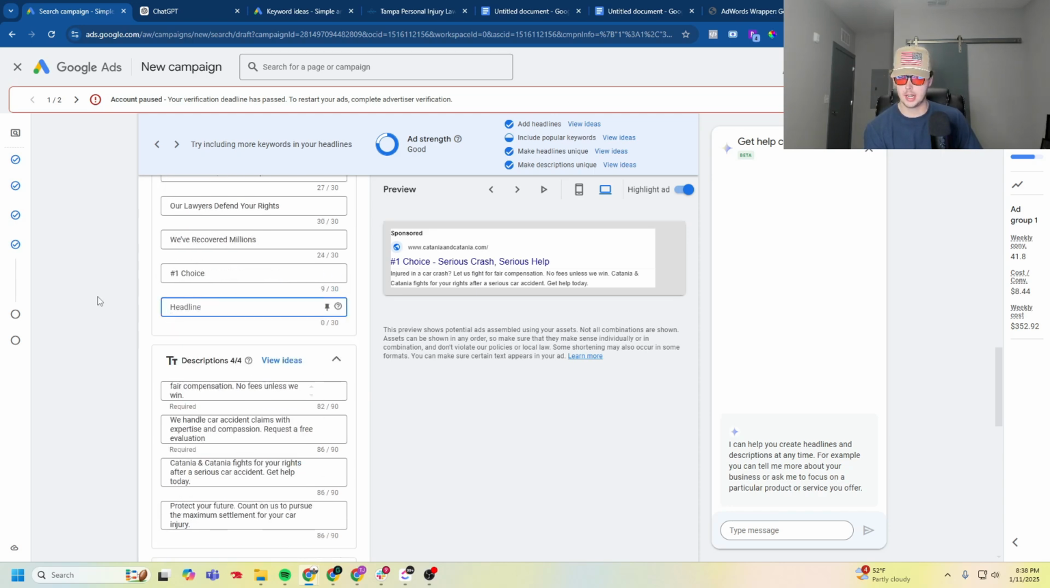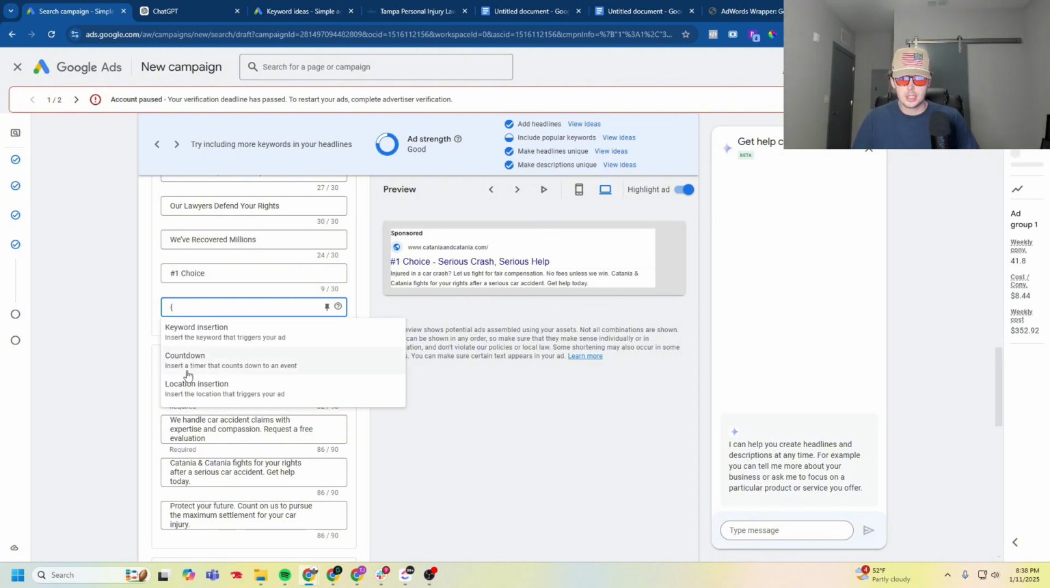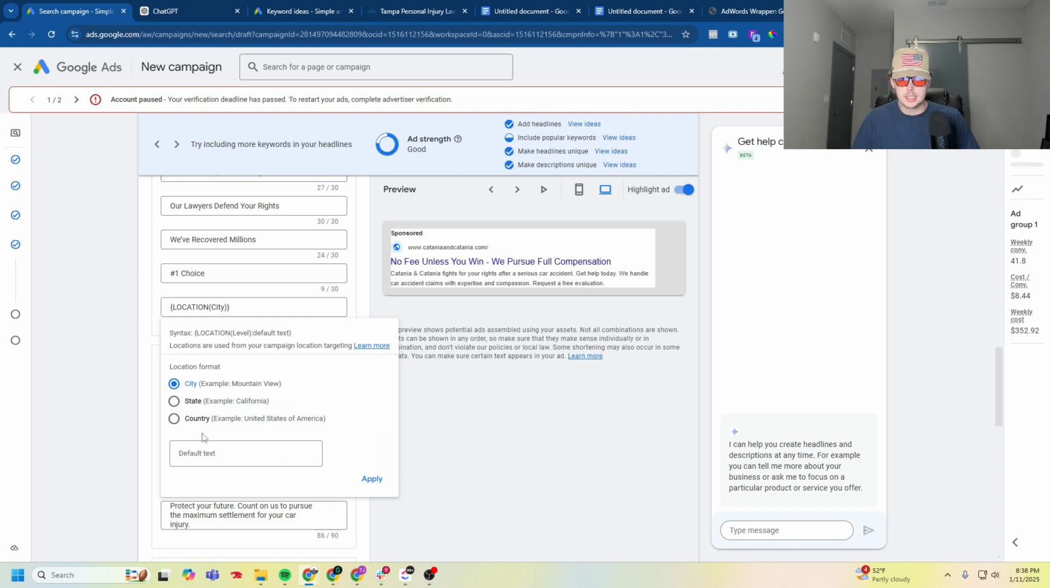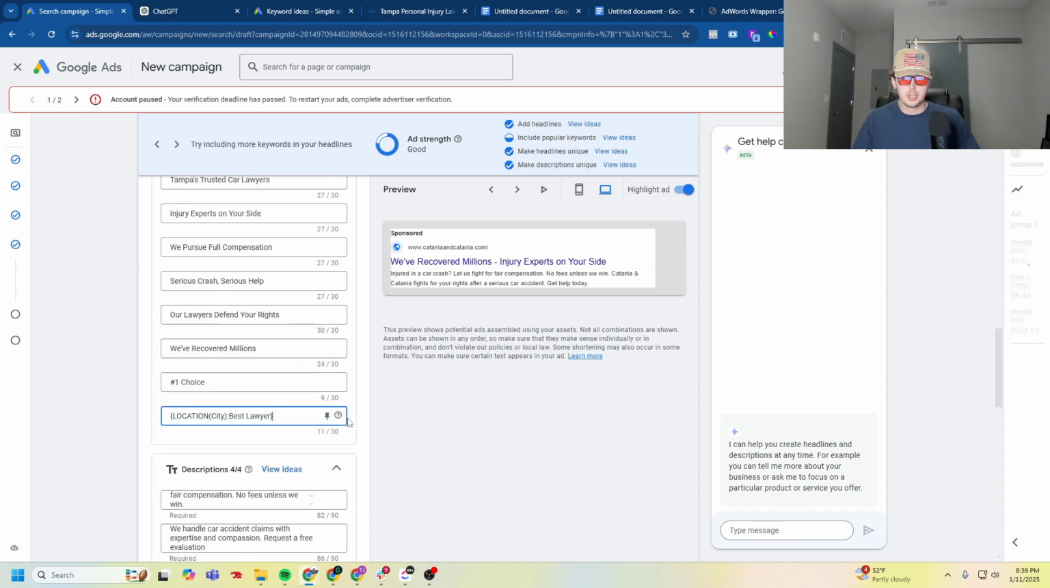What I want to use this second spot for here, it's a little bonus tip again for you. If you hold shift on your keyboard and then press the bracket next to the P on your keyboard, you can click location insertion and then click city. And I'm just going to go ahead, for example, and type in best lawyer. This is just default text, so if this doesn't work, it'll show this. But what this is doing is it's going to pull in the city location of the person who is making the search on Google. So if it can't pull it for whatever reason, it has to have a default text, so you have to put that in here.